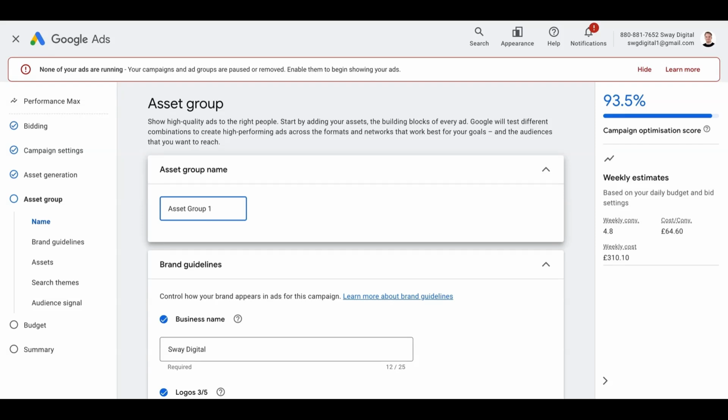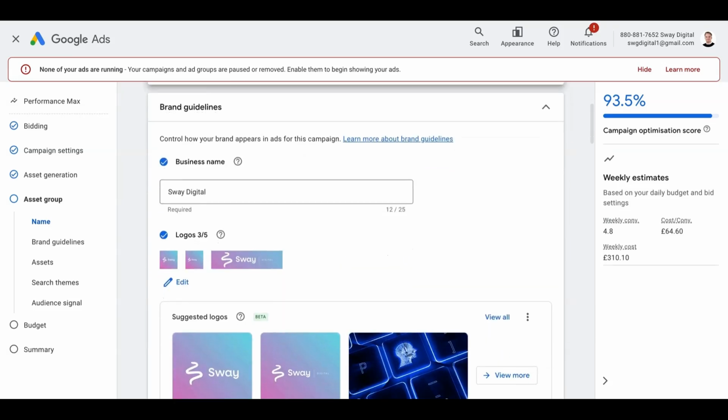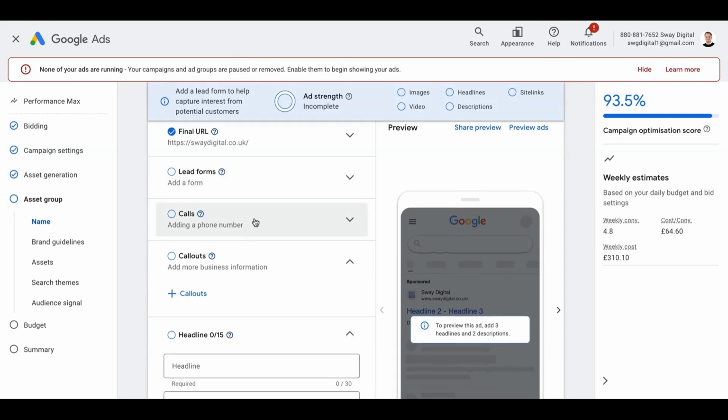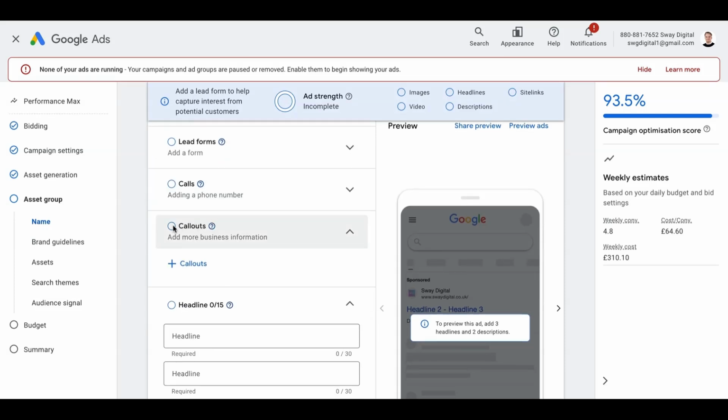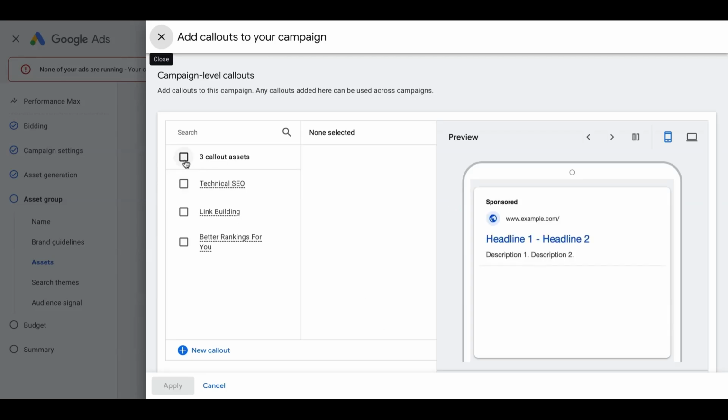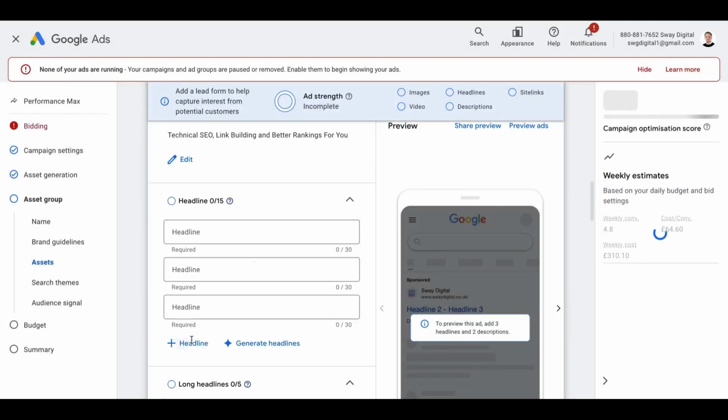An asset group name is essentially the same as an ad group, but in Performance Max they call them asset groups, because it's a lead gen campaign. Business name, I've got my logos in there. Final URL, I might have a number, but I just want people to come through online. Callouts, you might as well make the most of these and have callouts on your business. It just maximizes the space of your ad.